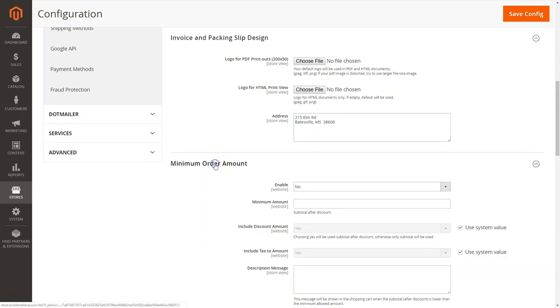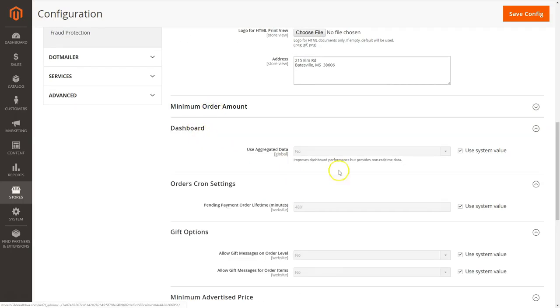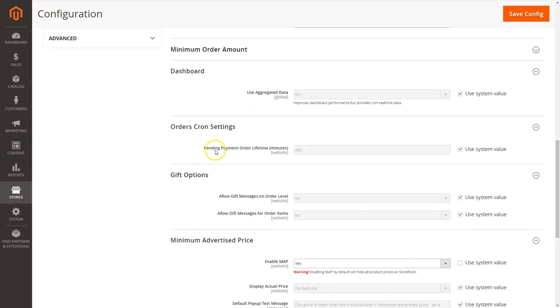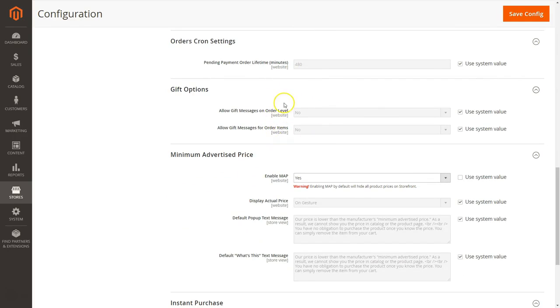The next one is minimum order amount. I'm just going to leave everything here the default. And then on the dashboard, I'm going to leave it default. The Chrome settings, I'm going to leave it default. Gifting options, I'm going to leave those default.